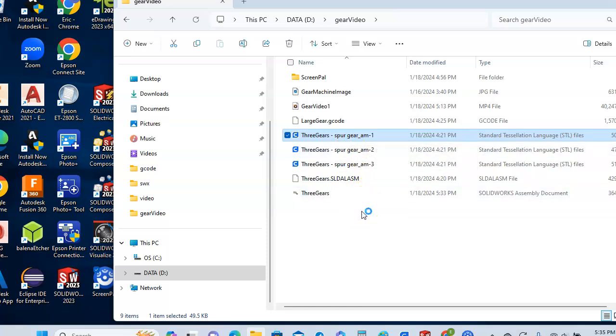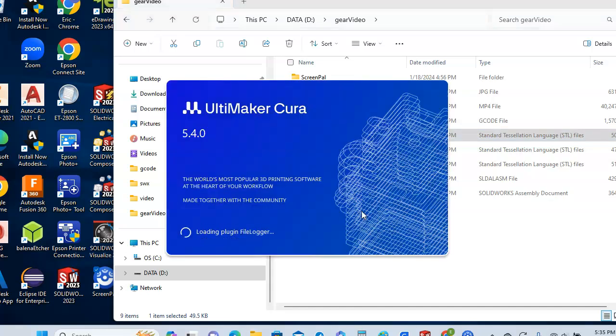And Cura is sometimes a little bit slow to load, and in some cases it completely fails to load. It doesn't start up at all. So, okay, but in this case it looks like it's going to start, and that's good. It'll take us a couple minutes.